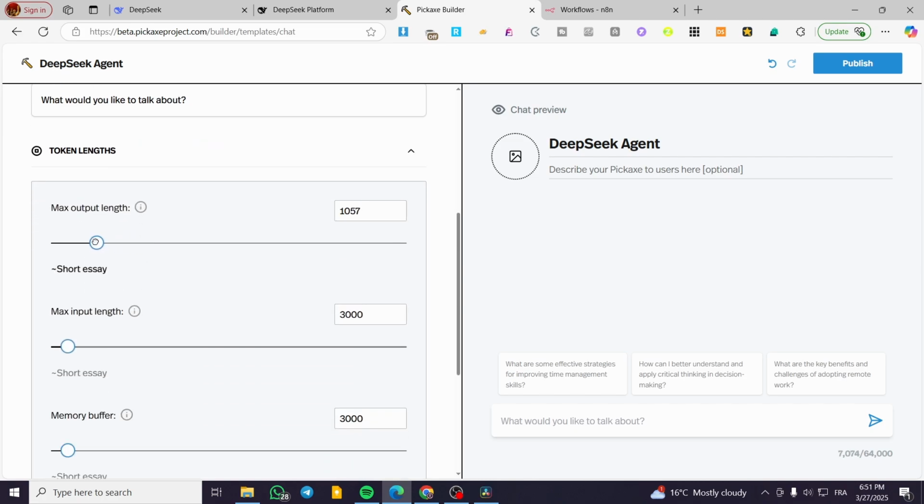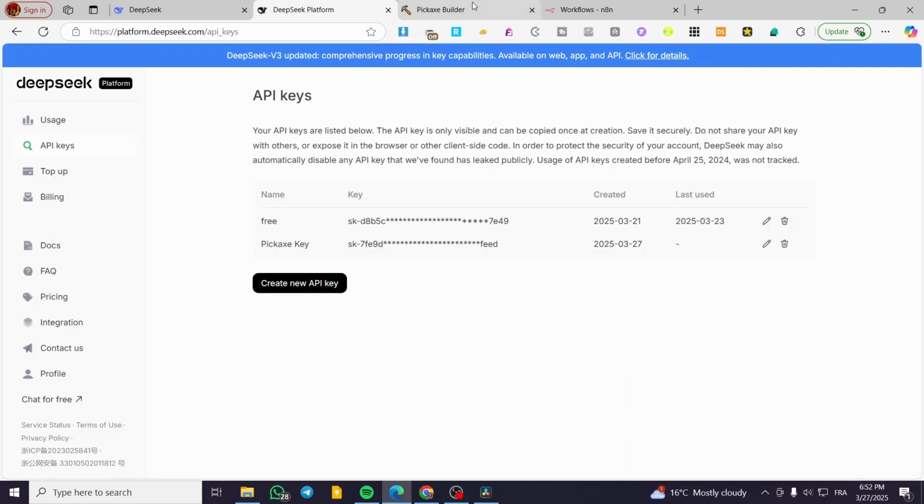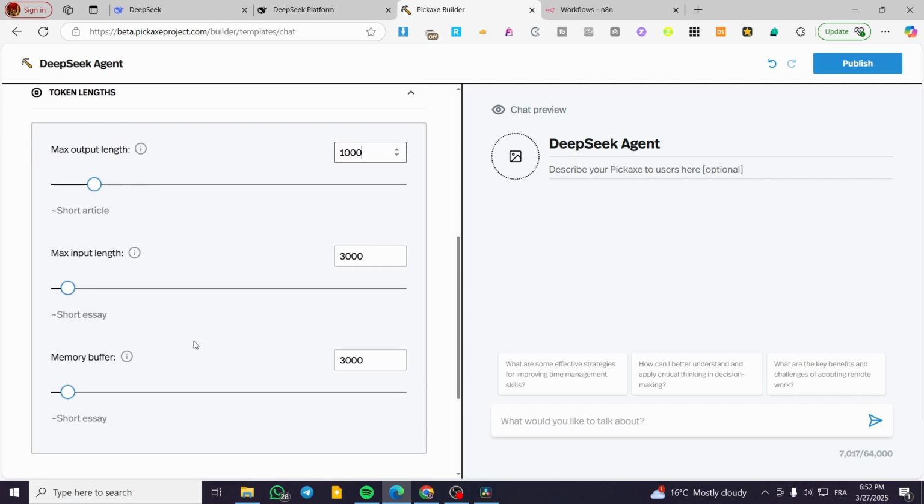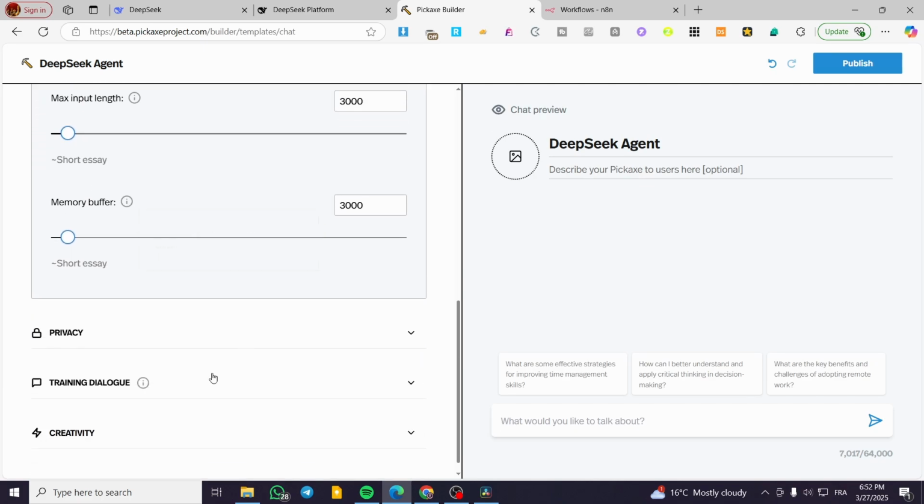I'm going to limit it to maybe 1,000 tokens. So let's limit that to 1,000. It is going to have short articles here. I'm not going to spend all my tokens on DeepSeek because you're going to pay for those tokens. And for max input, you're going to have an essay, memory buffer, etc.